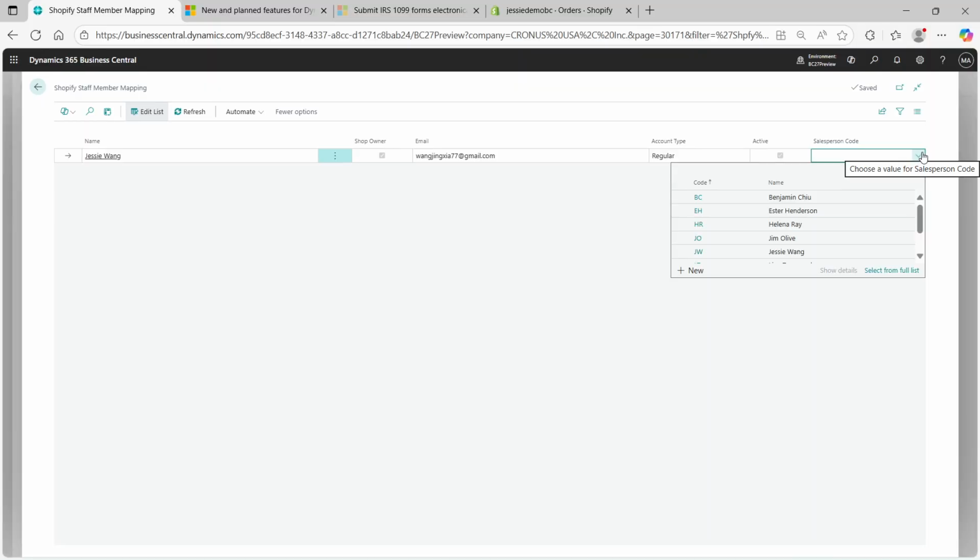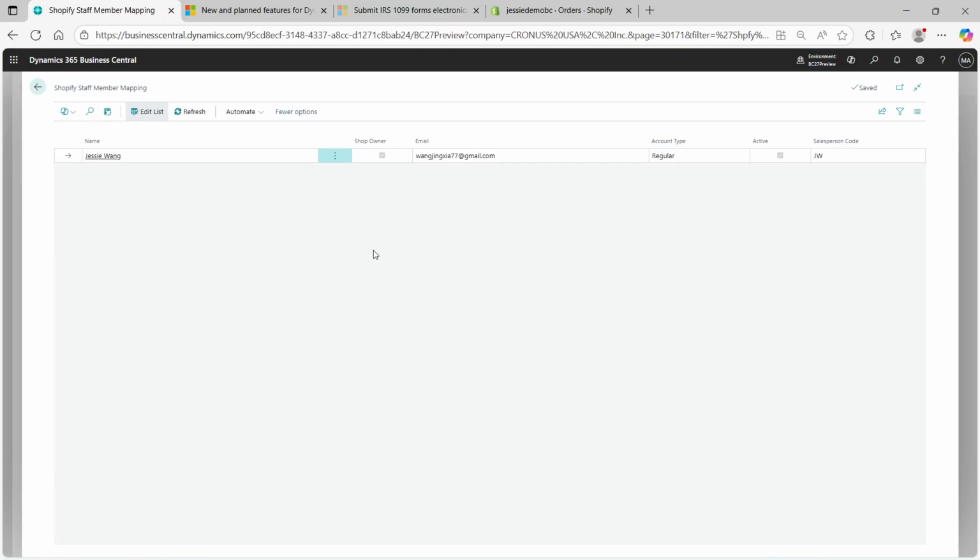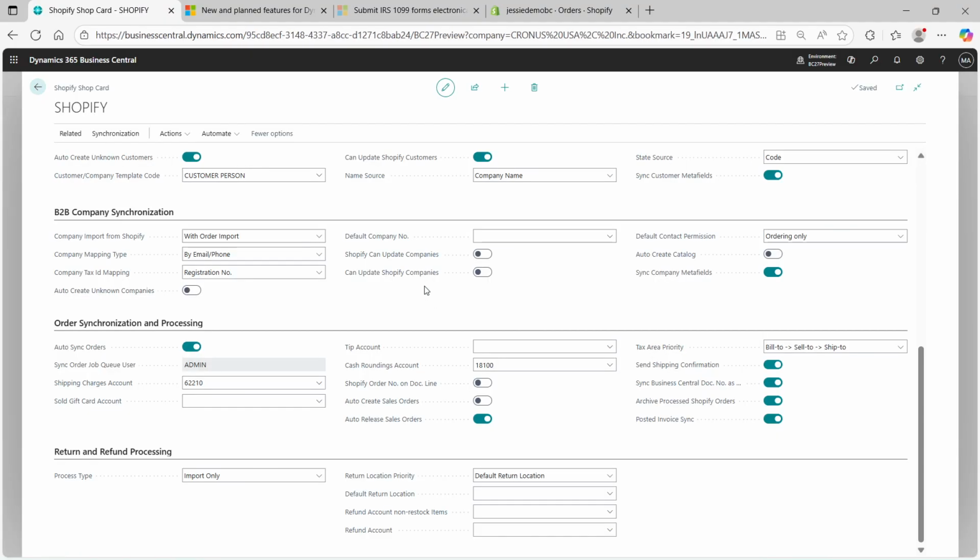Well, so once you retrieve that Shopify POS order in Business Central, then you can refresh, and you can get the Shopify staff member mapping populated, and then you can map it to a Business Central salesperson. So they added the capability to map your Shopify staff member to your Business Central salesperson.